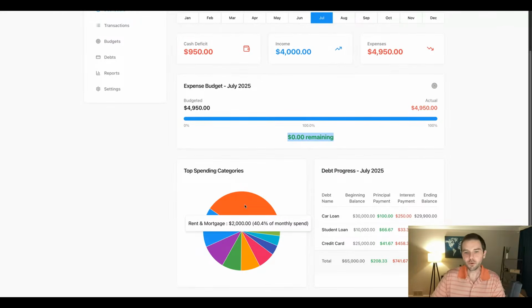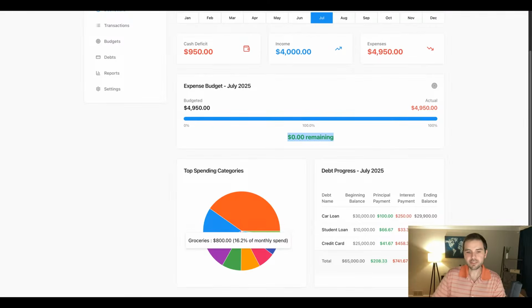So like if we scroll through here, the rent and mortgage was $2,000, about 40% of our monthly spend. Groceries, $800, 16% of monthly spend. Credit card payment, $500, 10%, right? And you can go through and quickly interact with, hey, what are these line items and everything like that. So it's just the top 10.